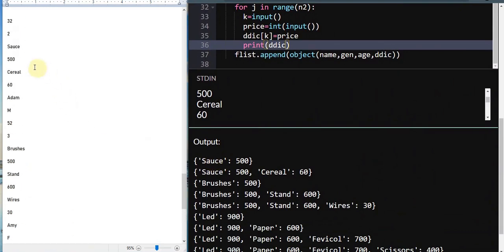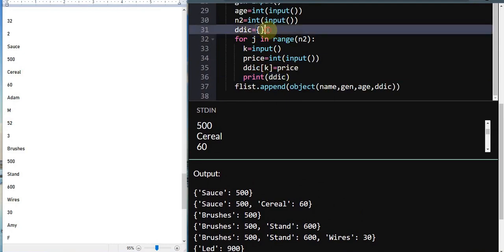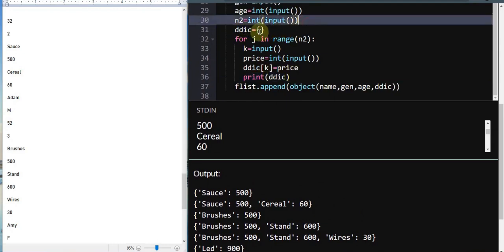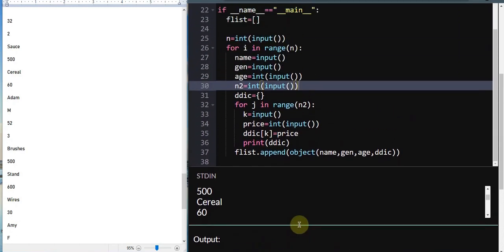So for Tom, first it adds the saws and then the cereals, and then you can see it didn't add the brushes right here because we emptied the dictionary right after we completed our append. Here, before storing itself, we have completely cleared the dictionary. So now this is passed to the object function so that it is stored separately, and this is how you will be adding the total amount.